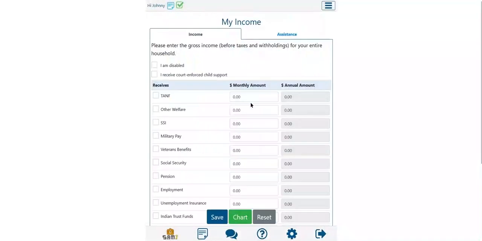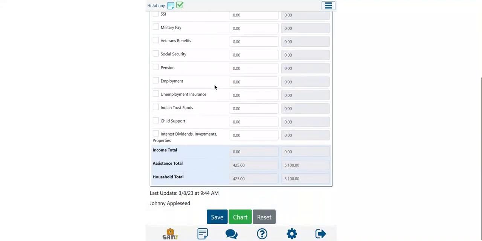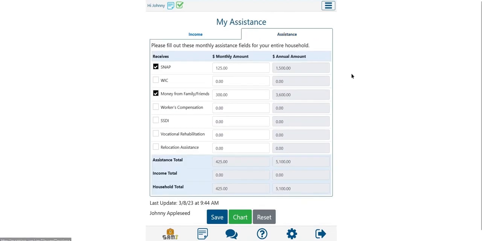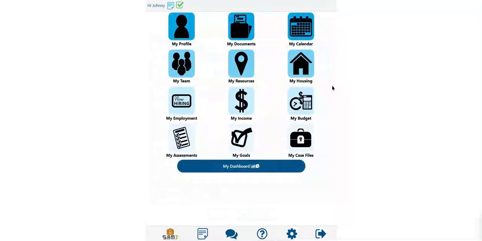The My Income section allows clients to enter their monthly income and assistance income. Johnny here doesn't have any income right now since he doesn't have a job currently. He is, however, getting assistance through SNAP benefits, and his sister Jenny will send him about $300 a month if she is able to. After filling out the income section, your client can use the data they entered to create a budget.